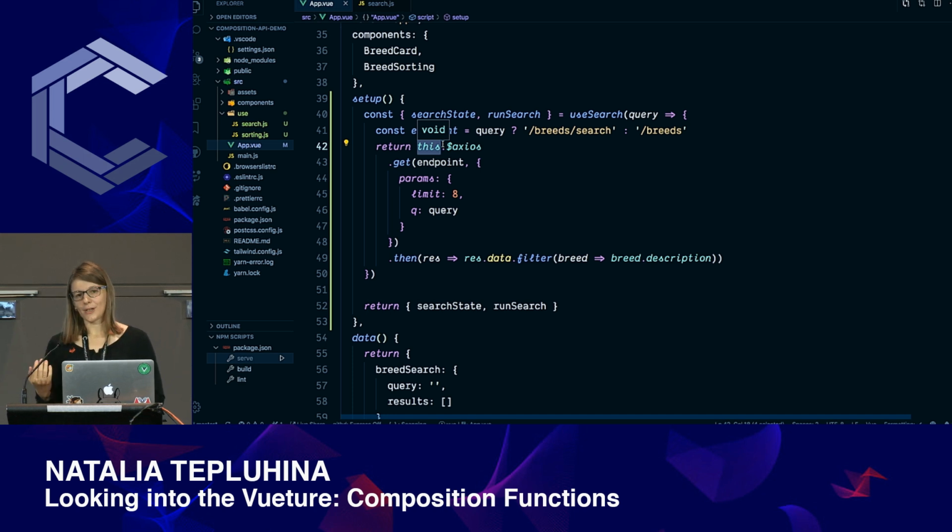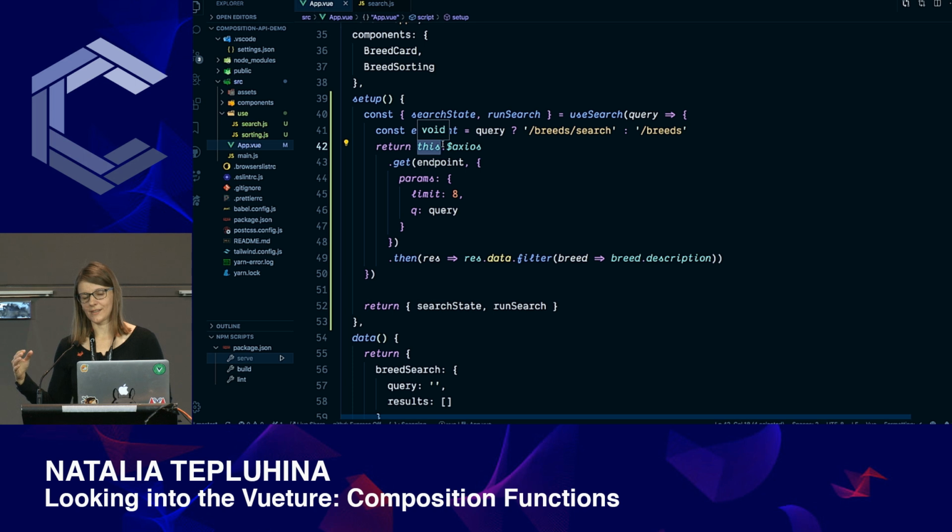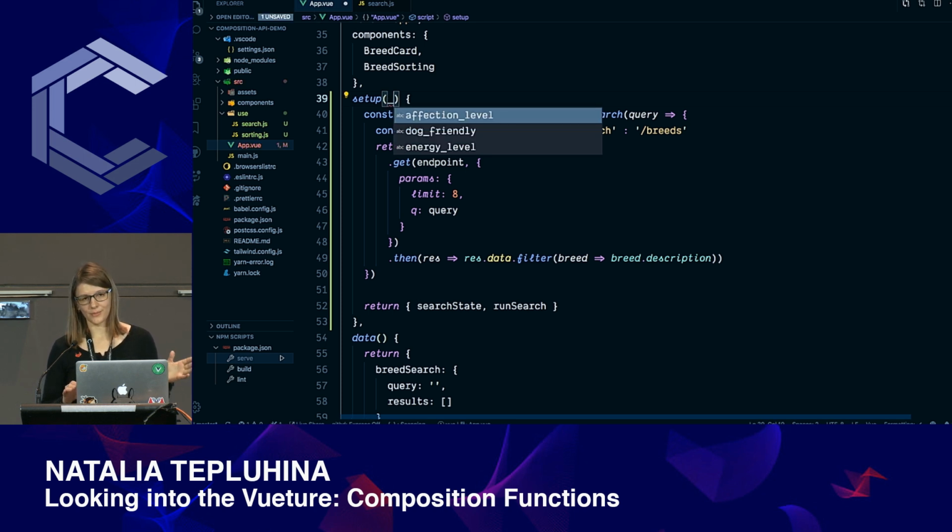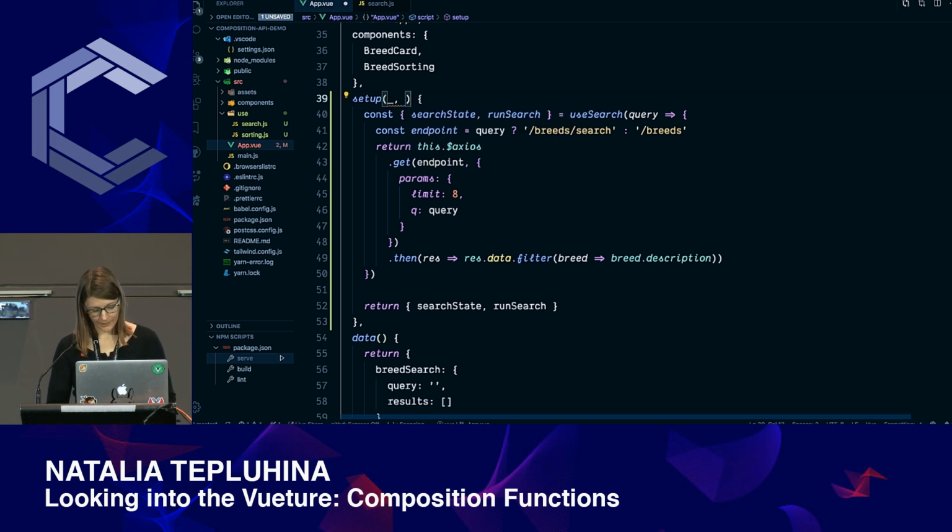Because the setup function has no access to the Vue component instance with the this keyword. To access this, we will need to have some parameters passed to setup. The first parameter is props. We don't have any props here. And the second is context.